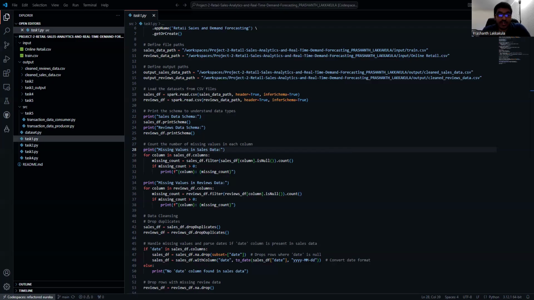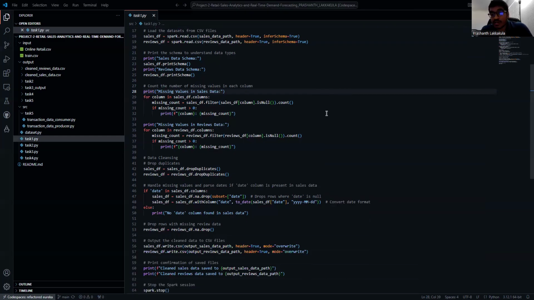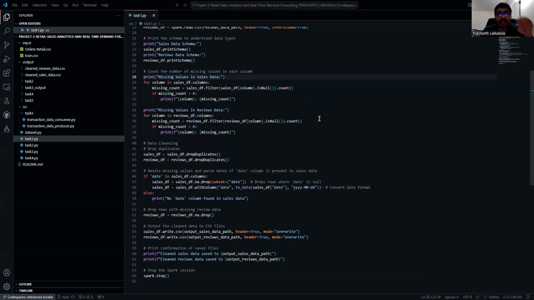To address these issues, we used PySpark dropDuplicates to remove duplicates across both datasets. Missing values were handled using na.drop or filling using the fillna method, depending on the column relevance. For columns with dates, we converted them into a consistent format, year, month, and date, using the to_date method. Here is a snippet of the code for cleaning. This ensures that the data was uniform, clean, and ready for further analysis.